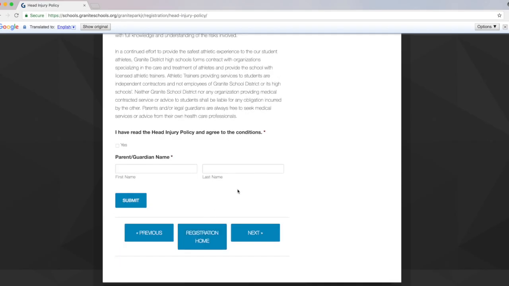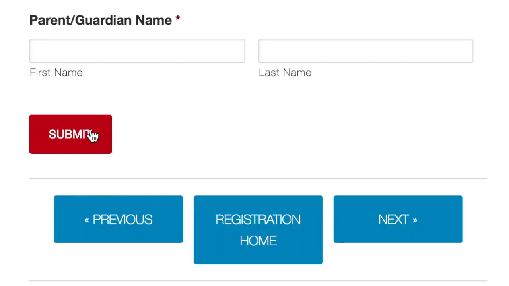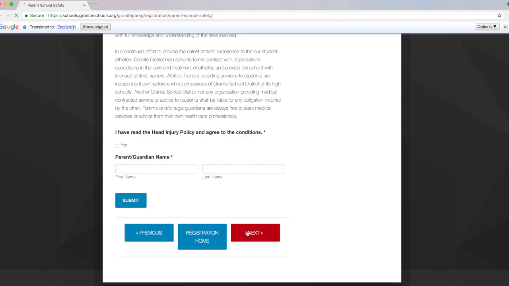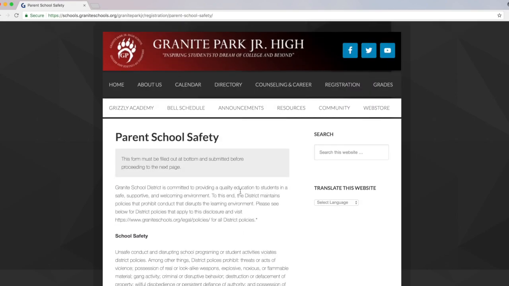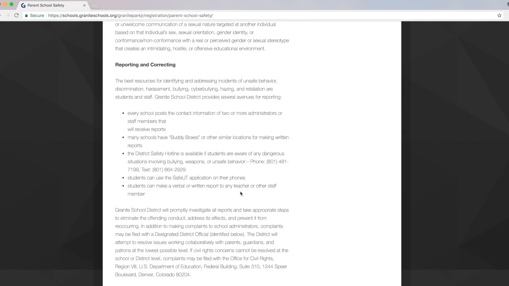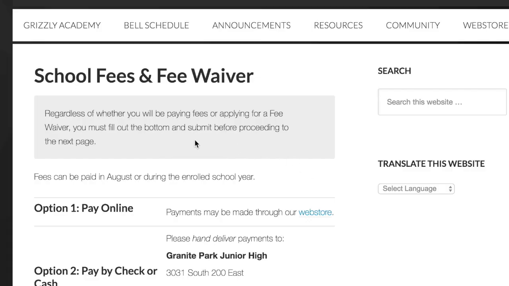This is a confusing part for many people. This submit button is what processes the form, sends it to me so I know that it's been completed. You must click submit, wait for it to process before you hit next. Once it's processed and that button disappears, go ahead and click next, and then you'll see the next one. This is a next required form. Parents again will need to read through this, fill it out at the bottom, click submit, wait, and then hit next. So as they go through each of these, you'll see when there's a gray box, it's a required form.